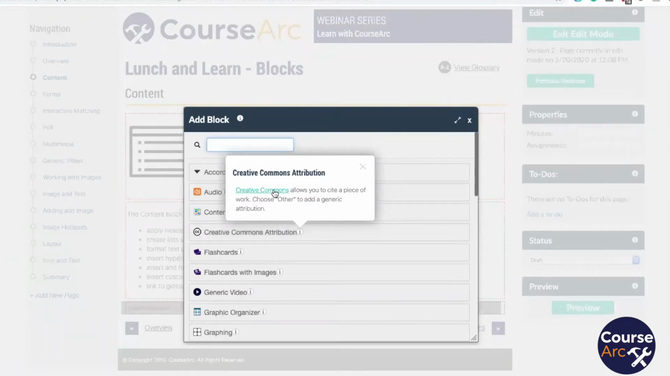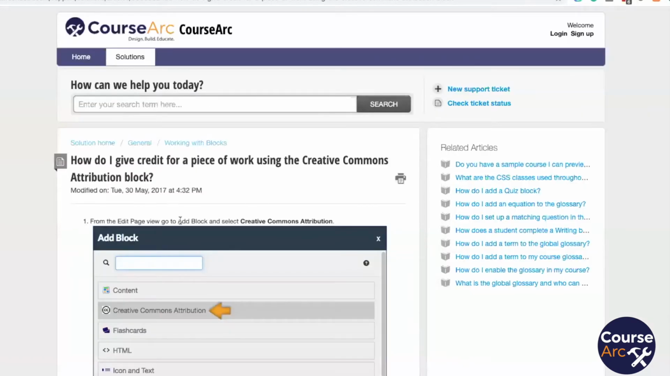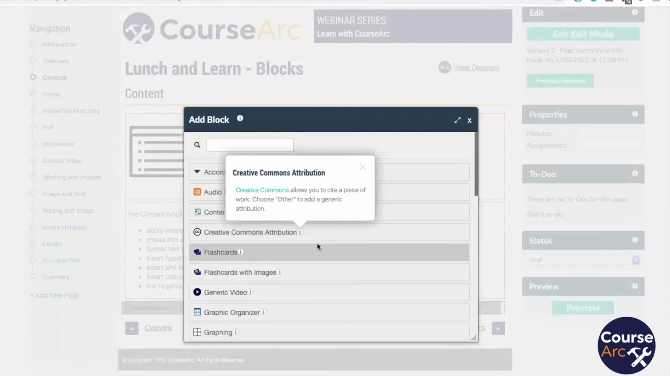And it's also going to provide a direct link to our knowledge base. So again, I strongly recommend that you consider using those. So for example, here, the example that I just gave you, it took you right to a piece of information explaining what the Creative Commons attribution block is. Okay, so just wanted to mention that.